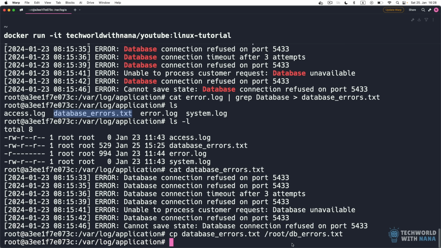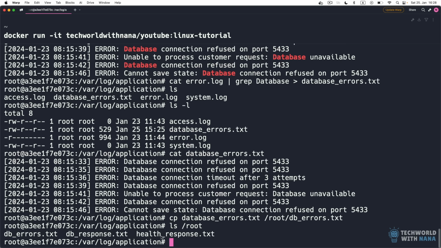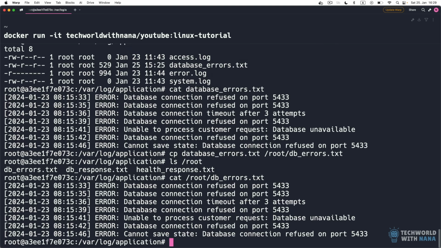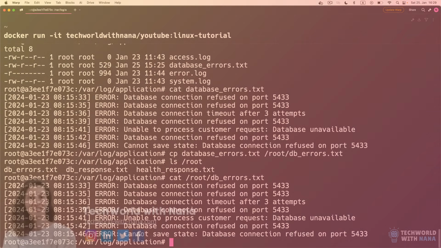And from here, I can use ls again to list the files in the root directory without changing into root. And there you go. We have our db errors right here. So as you see, I don't have to navigate back and forth. I can execute cp, ls, cat, and other commands, so I can say /db errors. I can use all these commands without navigating to a specific folder.